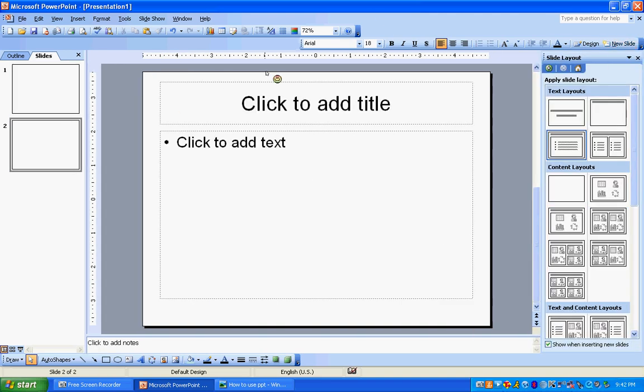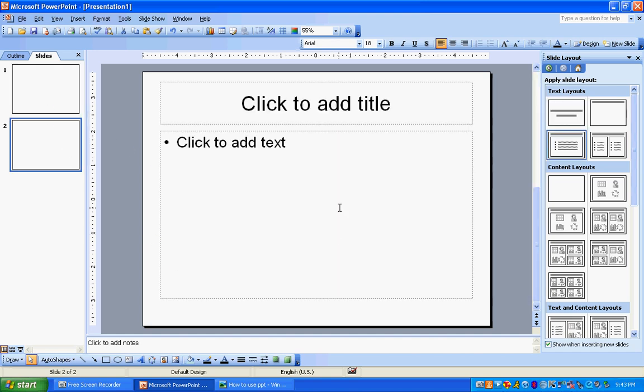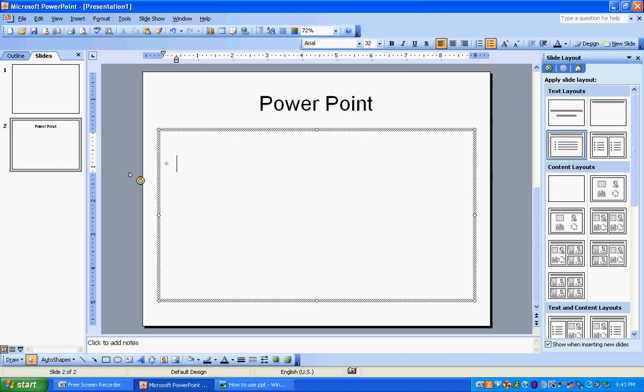Your second slide will pop up, and it should say click to add title and click to add text. Now, to move between both different slides, again, just click on the slide. That won't affect anything on the slide unless you move it. So, on the second slide, you'll see click to add title. I'll type in PowerPoint, and you'll see click to add text. This is a bulleted list, but you can change that as well.